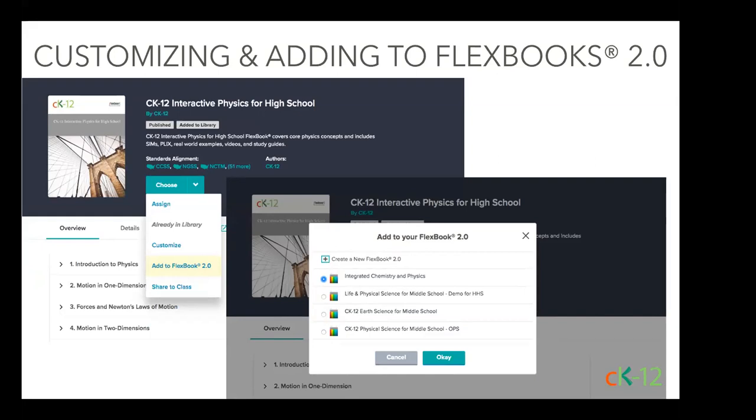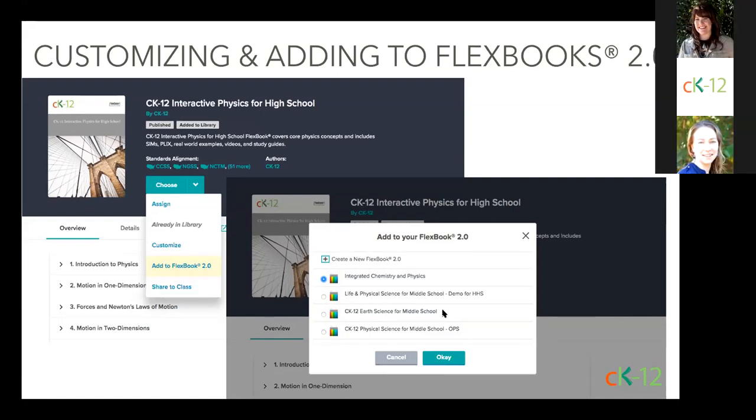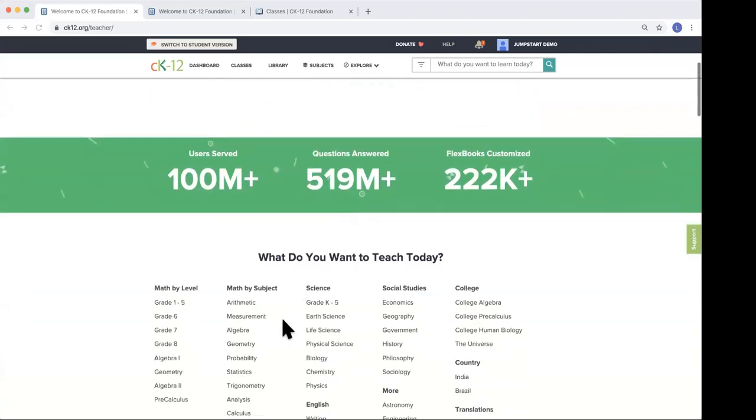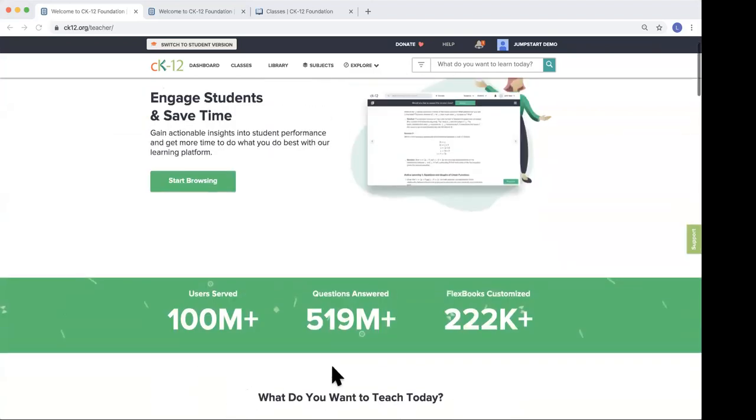All right, so let me go back to the site and show you how to find some FlexBooks. So here I am back on the main page. And like I said, there's a lot of different ways to get to content. I could use the search bar up here. I could scroll down to our subject branches.